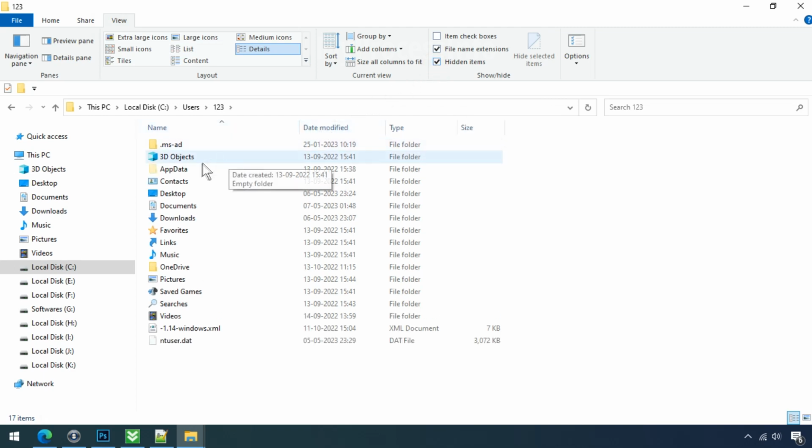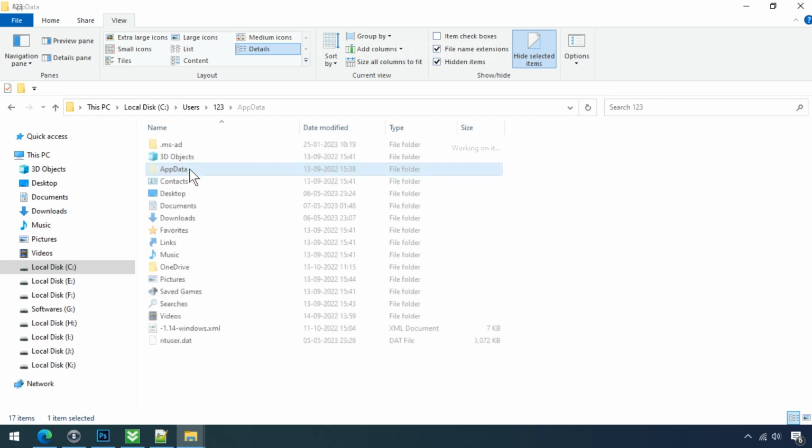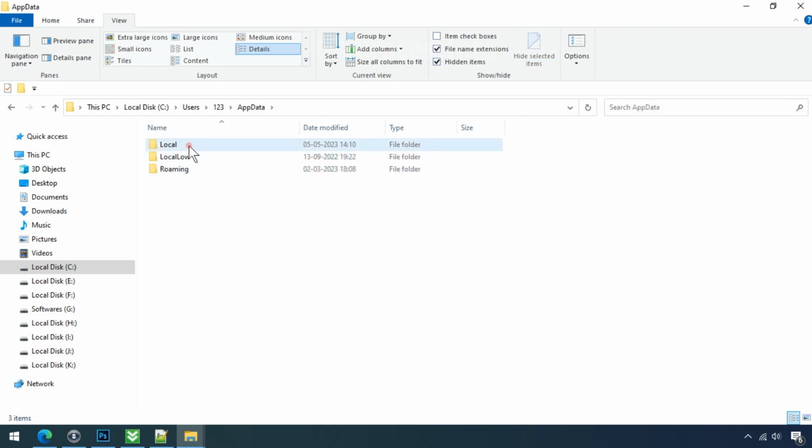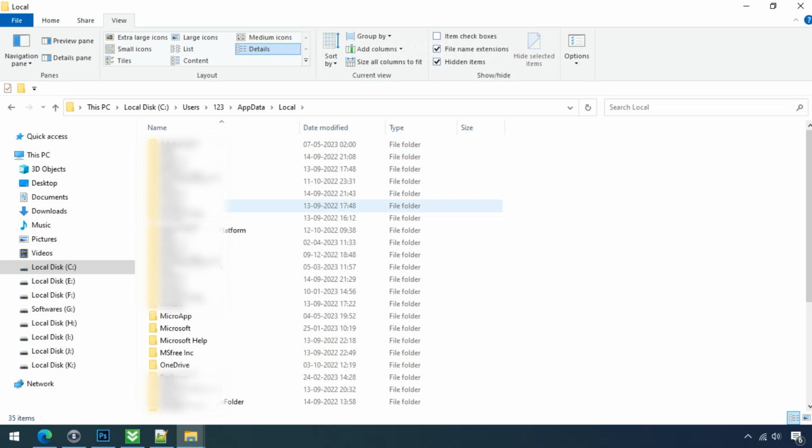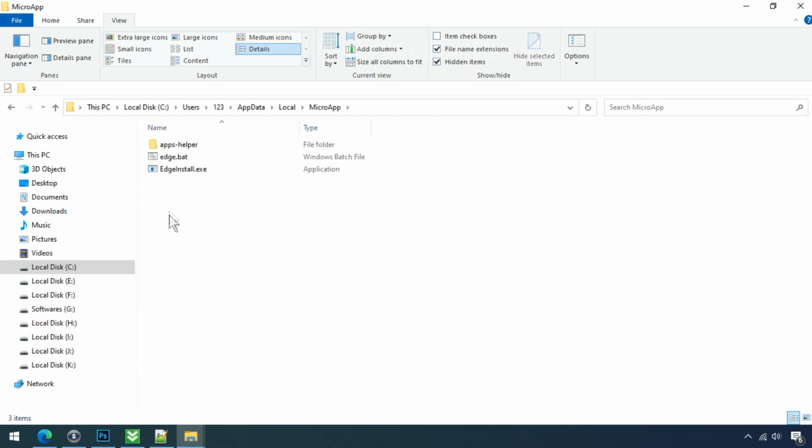Once you can see the AppData folder, open it. Inside the AppData folder, navigate to the Local folder. Look for the folder named MicroApp and open it. Inside the MicroApp folder, you'll find a file named hinstall.exe and possibly another folder. These files are part of the malware application and are the main culprits behind the browser hijacking. Please keep this folder open and minimize the window.